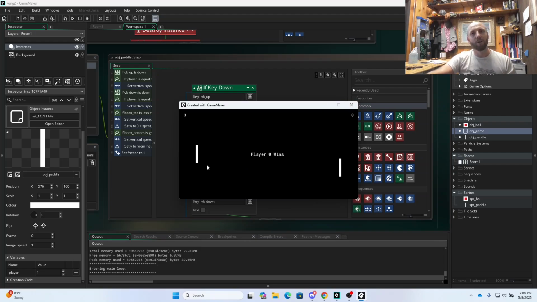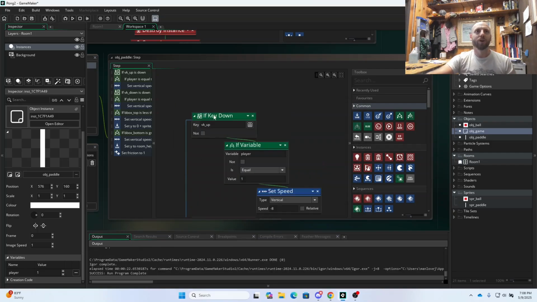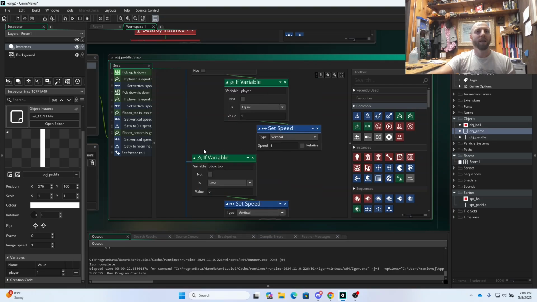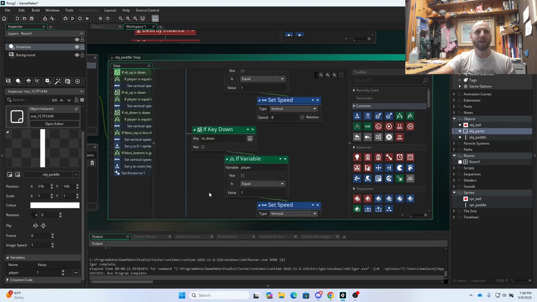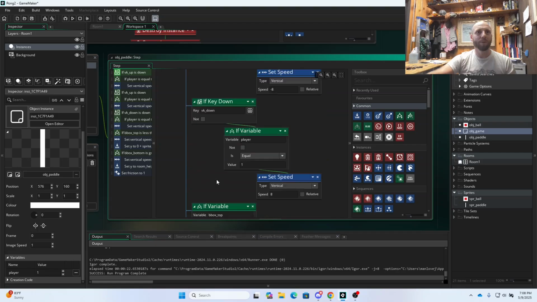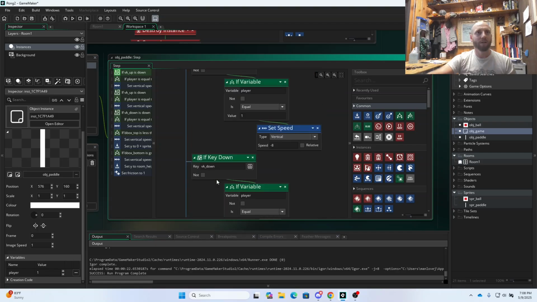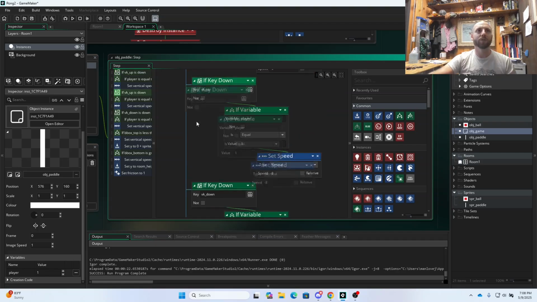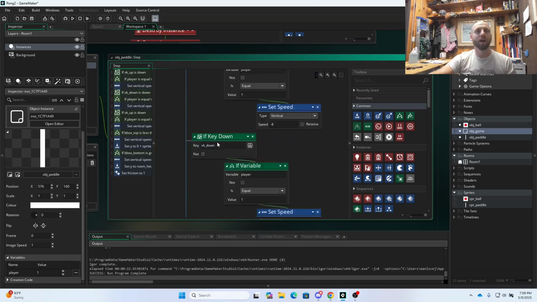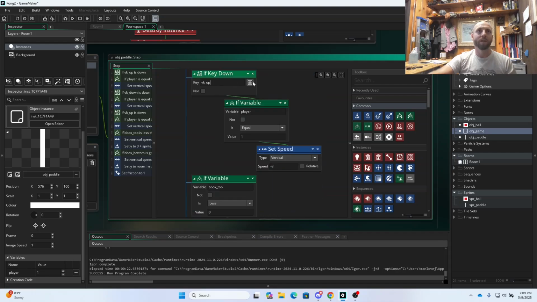Okay, so my left player here needs some controls. So I'm going to go ahead and copy the key down, and I'm going to paste that right here. So now we've got key up, key down. Okay, so I'm going to grab this one and scoot it down here. So now we've got up, down, and up again. Now this one I want to control with a letter. So I want to control this with a W key.